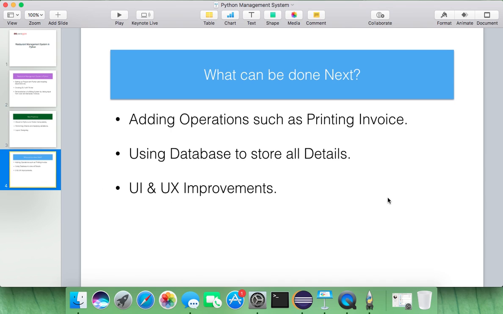So what can be done next? You can put additional operations such as printing your invoice, whatever invoice you have generated till now. You can print it by giving some more controls to your printing. Second one is using a database to store all of your details. You can connect this application to some database, and you can store all of the details of your purchases in it. So it will act like a big application, and you can do all of your management things with this application.